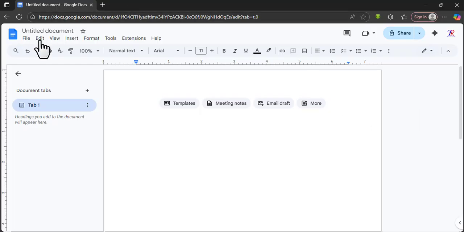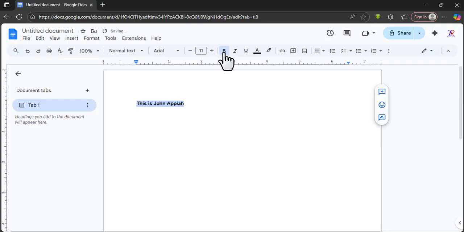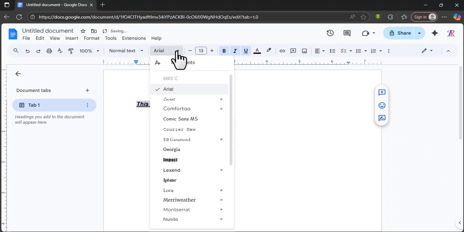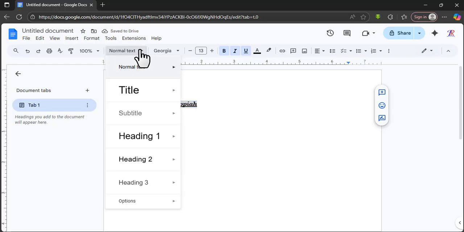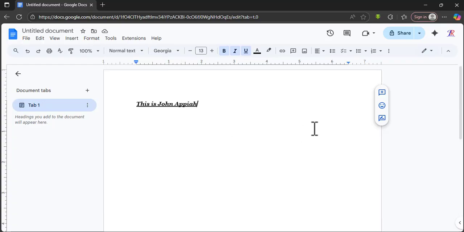You can see from the top here, we have the menu and then we have the toolbars. Some of the toolbars are similar to what you see on Microsoft Word. Let's type something like, this is John Appiah. Simple text like this. You can edit this text with these toolbars. Let's select the text. We can make it bold, italicize it, underline it, change the font color, and even increase the font size. We have the font type here, and you can change it to any font type that you want. You can check the text style, just like what we normally see on Microsoft Word. You can do that here.